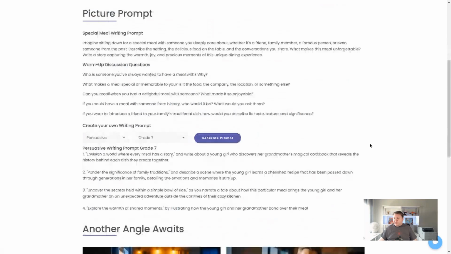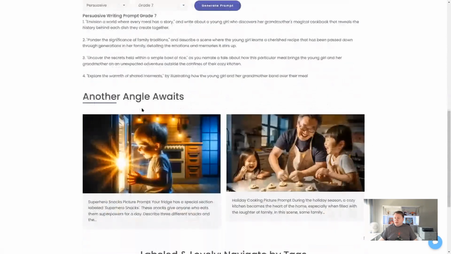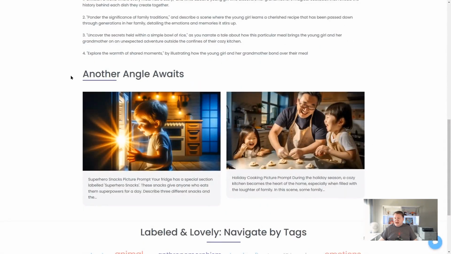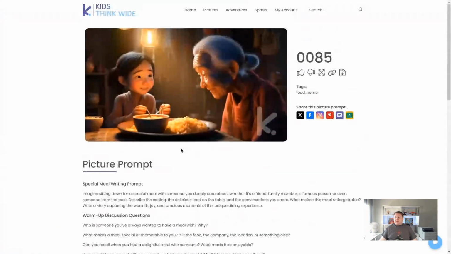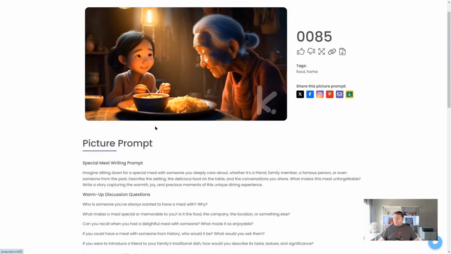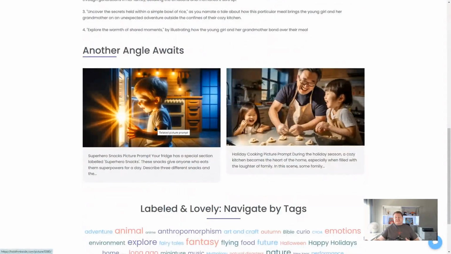Okay, so we can go in there, we can change it. We also have this section here, another angle awaits. So we've got some other images that are related to our original visual prompt, looking at this idea of food or family or cooking that we could also integrate into our lesson. So maybe we could use this one as our whole class prompt, and maybe we could use one of these ones down here as an extension prompt to continue to push and develop our skills in our students.